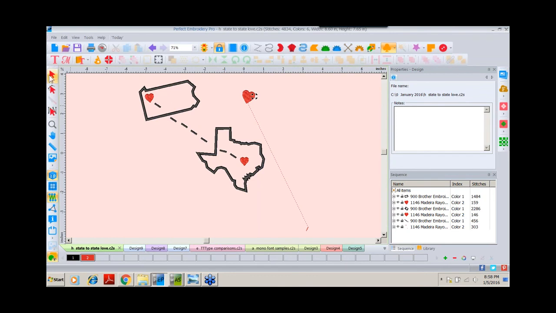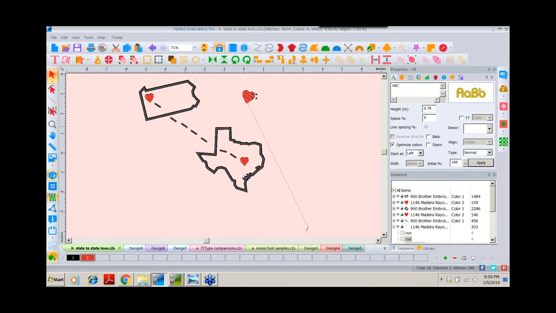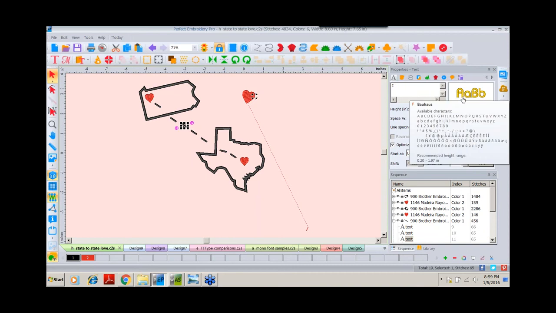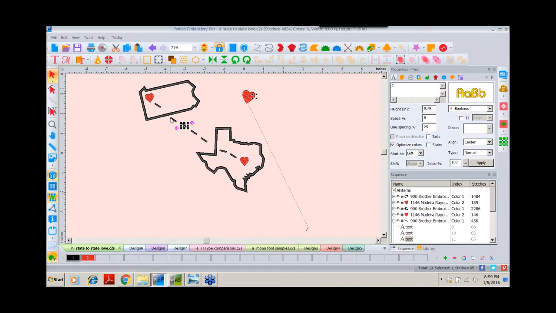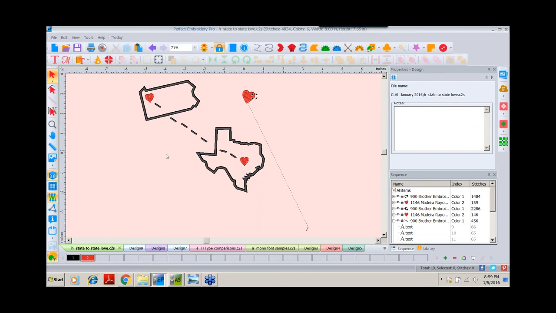And then to make that dashed line, all I did was create, look what that is. It's the capital letter I done in a Bauhaus font, rotated, and I simply copy pasted it to make a dashed line from one heart to another. So if you have any weddings coming up in the future, this would make a very fun gift.